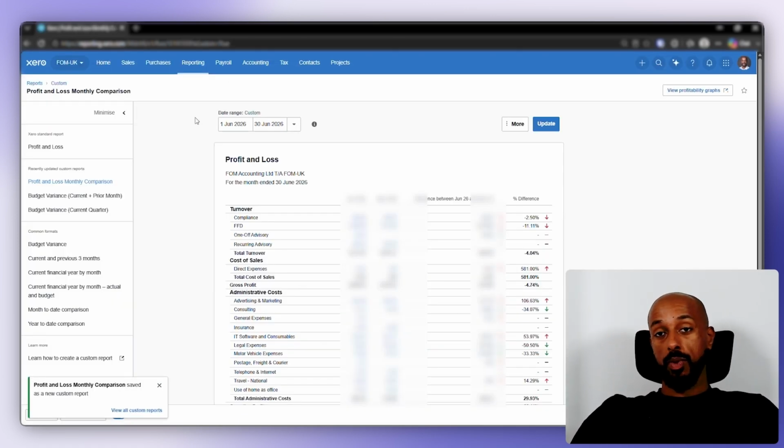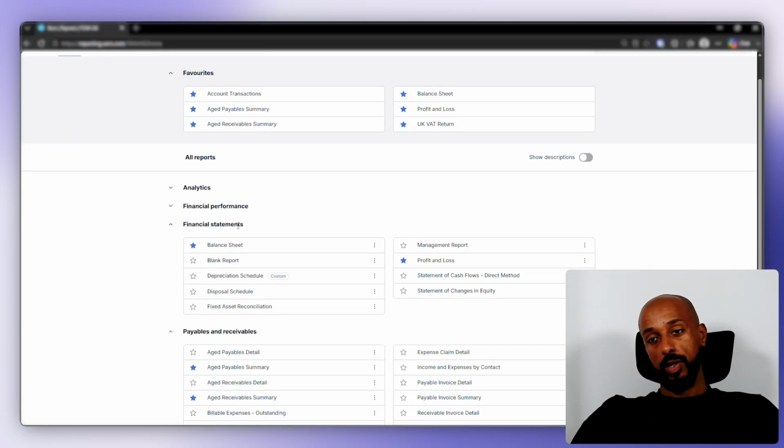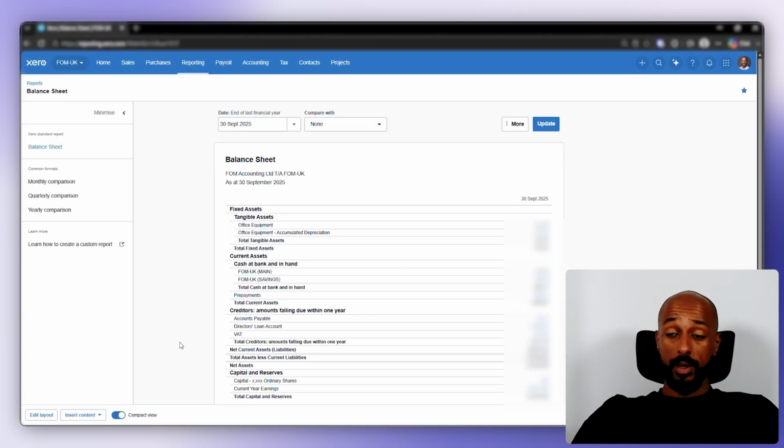And then basically you repeat the process, but for the balance sheet. So again, reporting at the top of the page, all reports. If it's not been favorited, again, you scroll down to the financial statement section here and click balance sheet. So the balance sheet just shows your assets, it shows your liabilities, and it shows equity. Whereas profit and loss is just the income and expenditure.